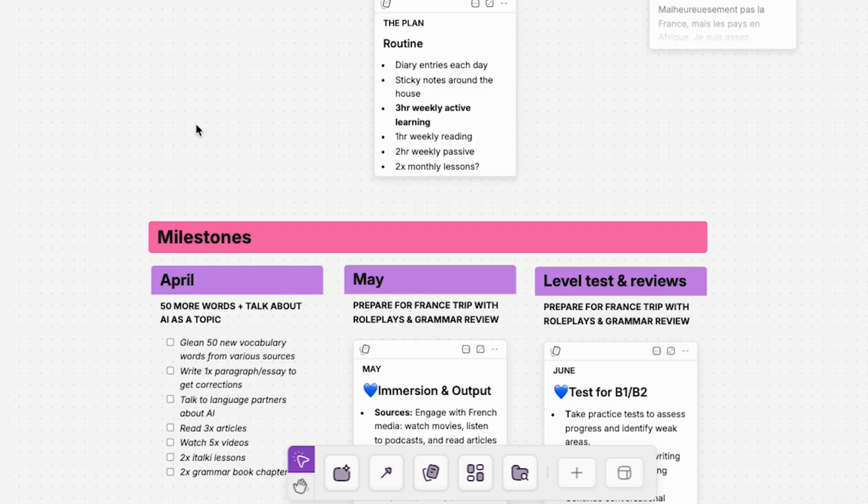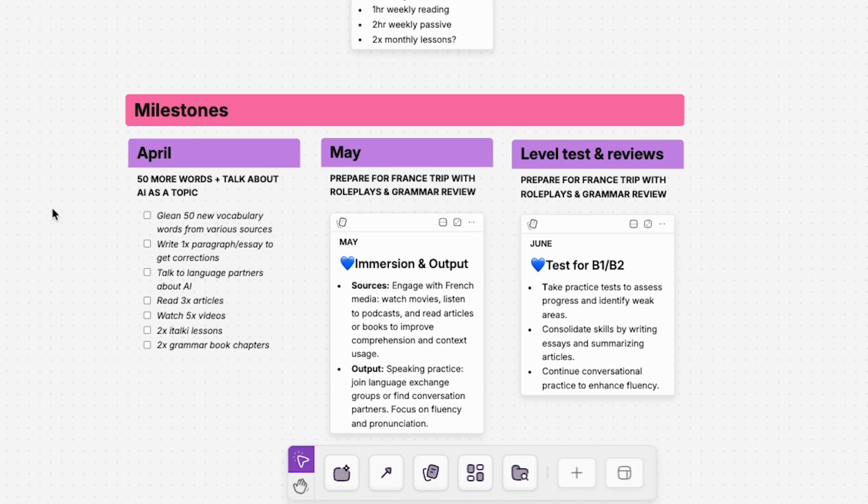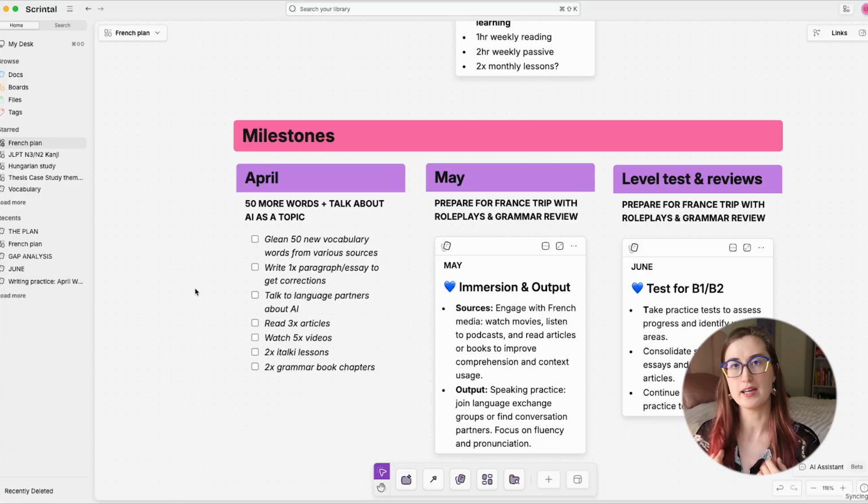Then milestones. If you've watched my video about the puzzle piece method, that is like working backwards to a goal that you want to achieve, I've set milestones, which are my little puzzle pieces for this 3-month plan. So for April, I want to learn 50 more vocabulary words about AI, psychology, and UX design, which are topics that interest me personally. And I've created a tick list here.